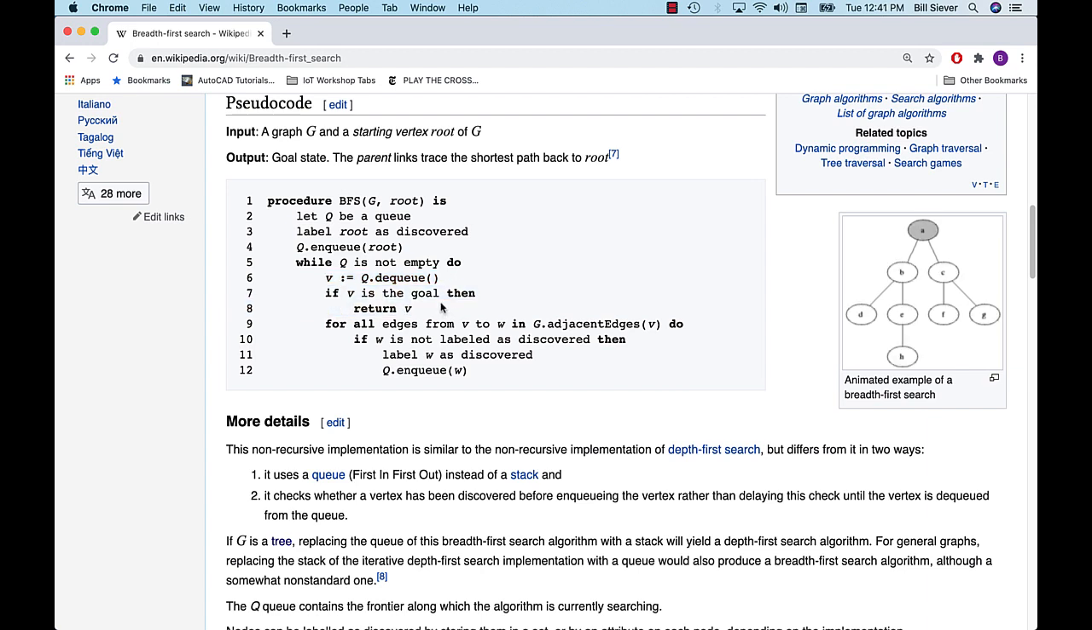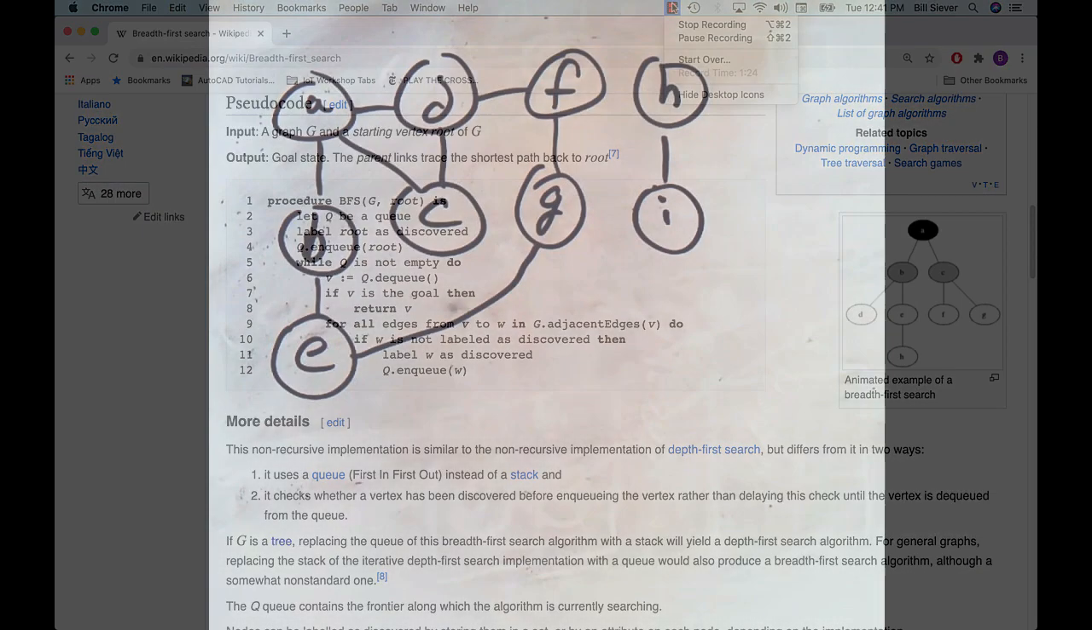If it's not some sort of goal, and we're going to ignore that for now, it will look at all of the edges from that node to other nodes. It will check and see whether the destination has already been visited or not. If it's already visited, we don't want to visit again, so it's not interesting. But if it's not visited, we'll mark it as discovered. So if it's not new, we'll mark it as being already seen at this point, and we'll add it to our queue. Okay, so I want to go through a basic example of this with a simple graph.